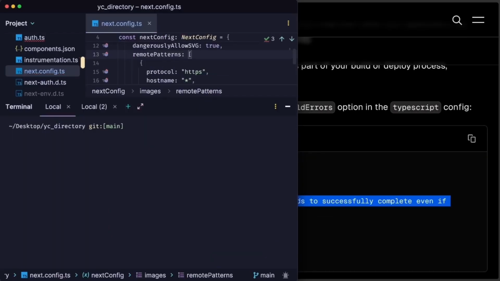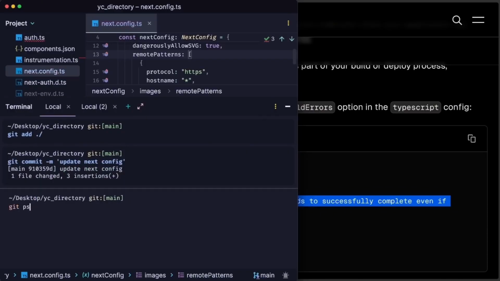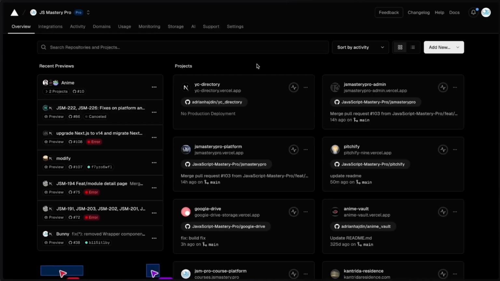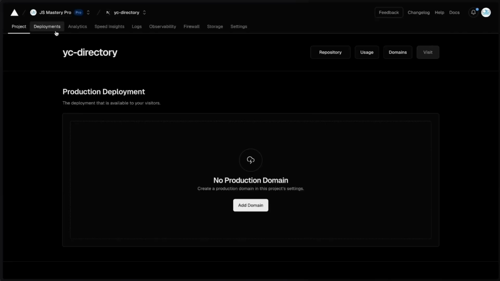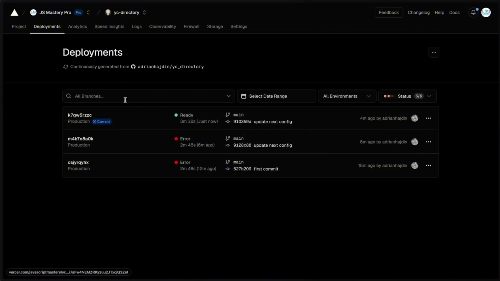Now you can open up the terminal, run git add dot, git commit -m "update next config", and then run git push. As soon as you do that and go back to your Vercel dashboard, if you go to your project and go to deployments, you should be able to see that the update next config push is building. Fingers crossed. And there we go, the deployment succeeded.